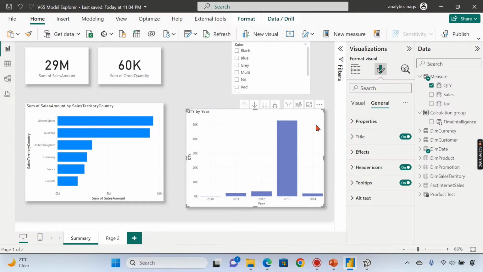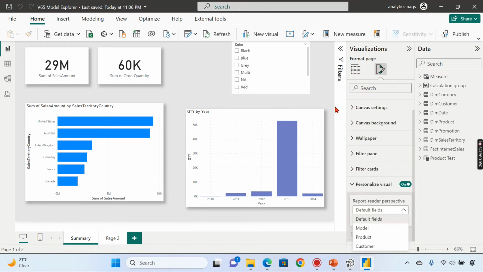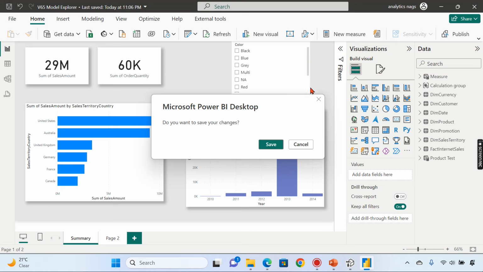So here, instead of choosing in this model, I can choose a perspective or personalized visual. Basically, once you create perspectives, you can see here the model, product, and customer. All these three options are available. The model is the entire model, and if you choose product or, let's choose customer, people can edit or choose only from the list of columns that have been chosen in this customer perspective. Let me publish this report right now.